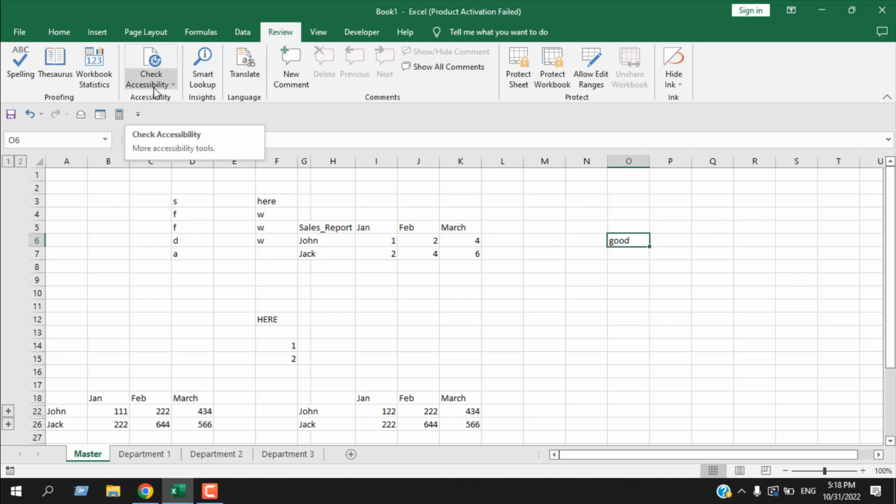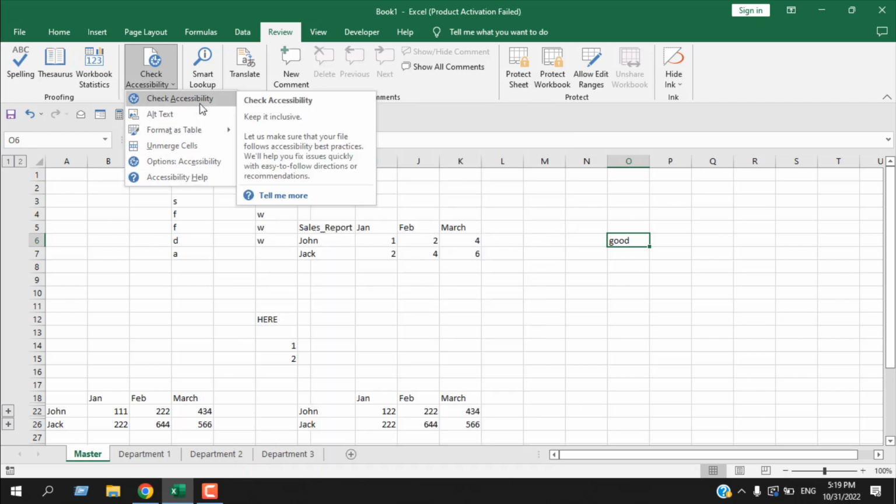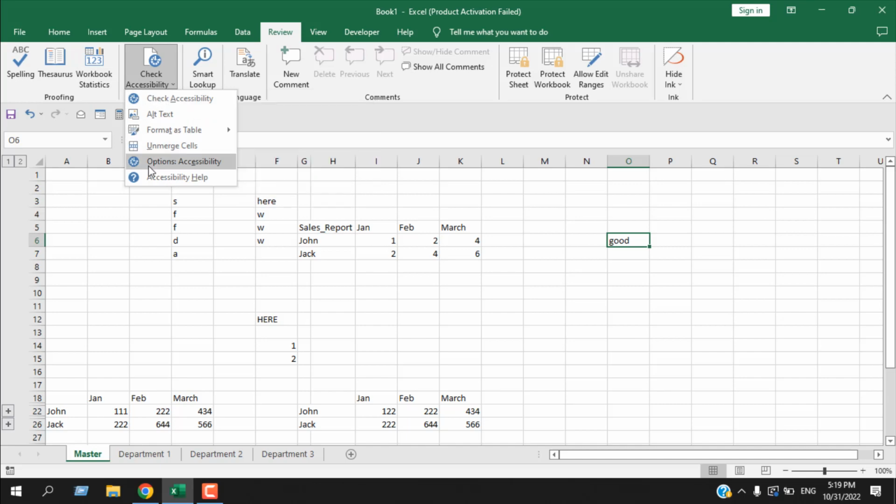Now check accessibility. We have accessibility, auto text, format as table, unmerged cell, and a lot of options. So if you hover here, check accessibility, it will say keep it inclusive. Let's make sure that your file follows accessibility best practices. It will help you fix issues quickly, with easy to follow directions or recommendations. So if you want to follow the accessibility best practice, you are going to need this option. Okay, so check it as you wish. I don't use this as much, but you can use it.